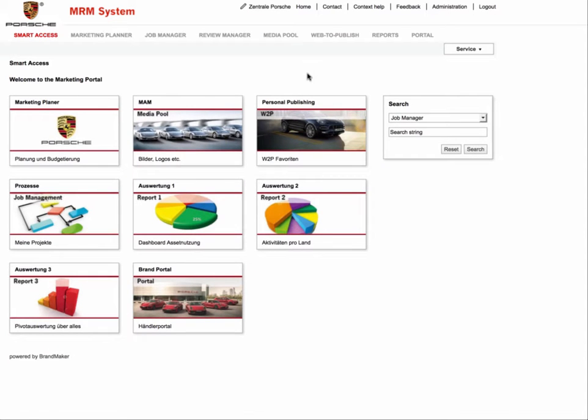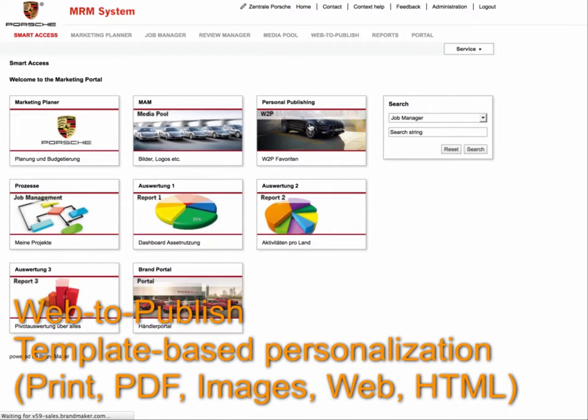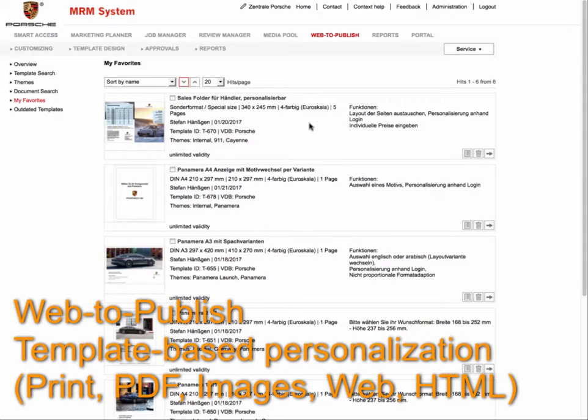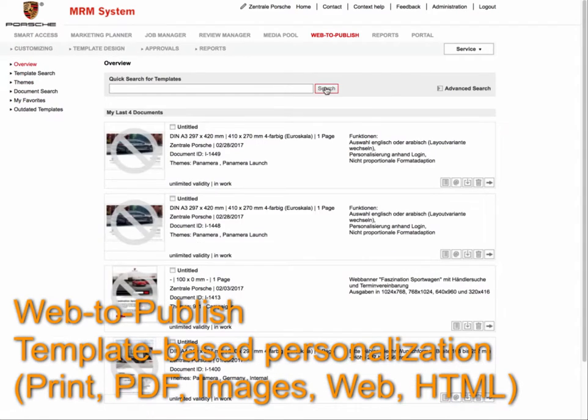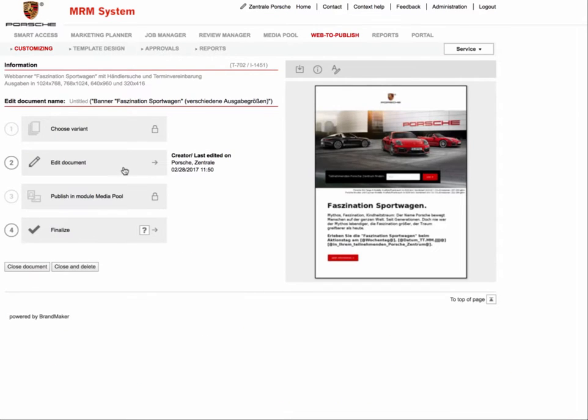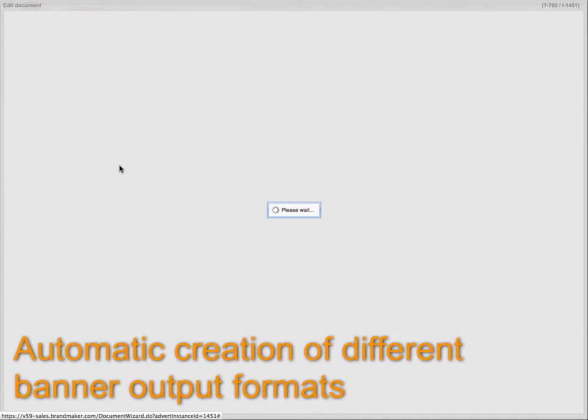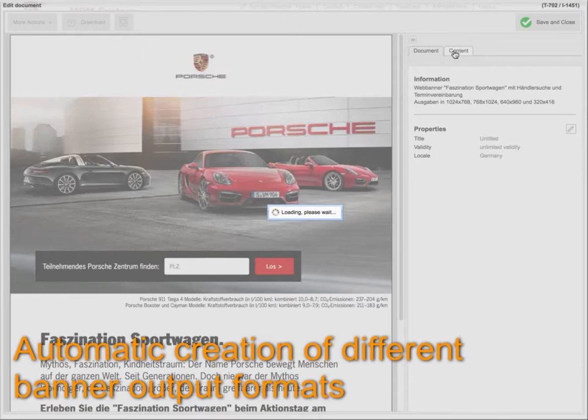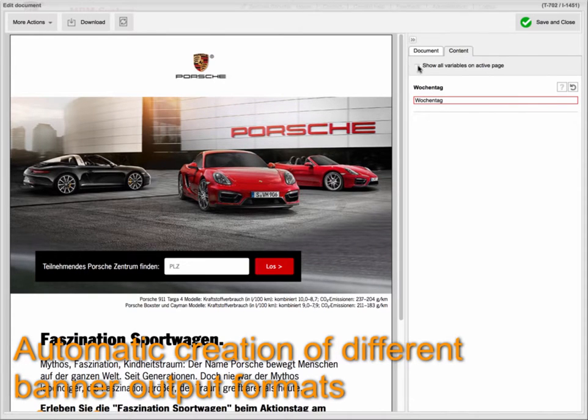Next I'm going to show you Web to Publish, which is template-based creation of personalized content. So for example, sales folders, adverts of all kinds, including web banners. I'm going to look for a web banner first, and I'm using this one for example, where I just edit the document. I always get the preview on the left hand side, and I can enter all the data I want on the right hand side here. So for example, let's fill out something.